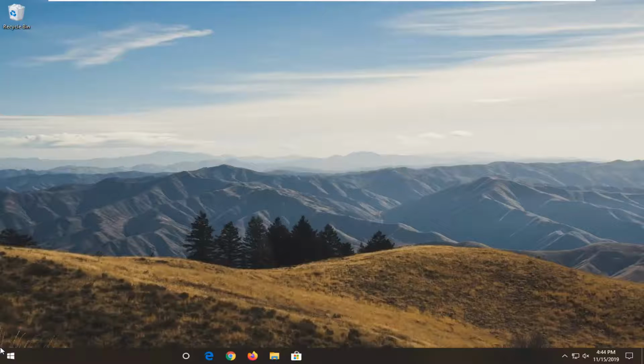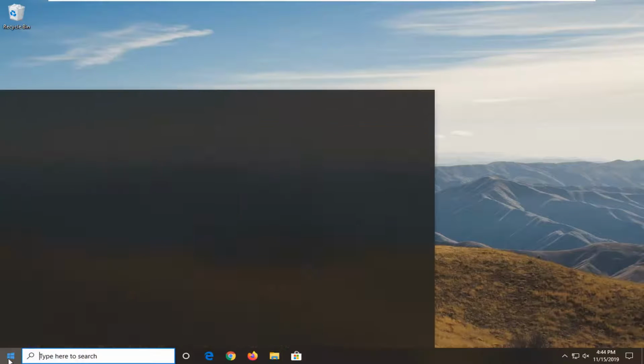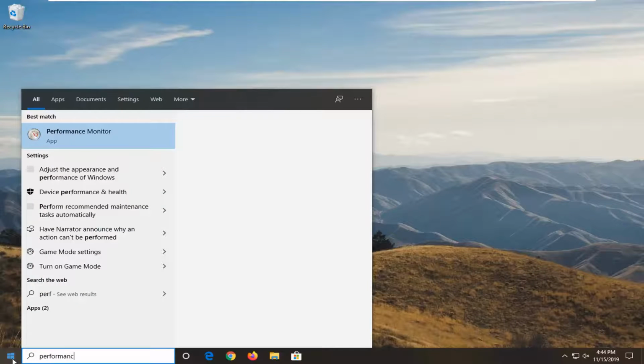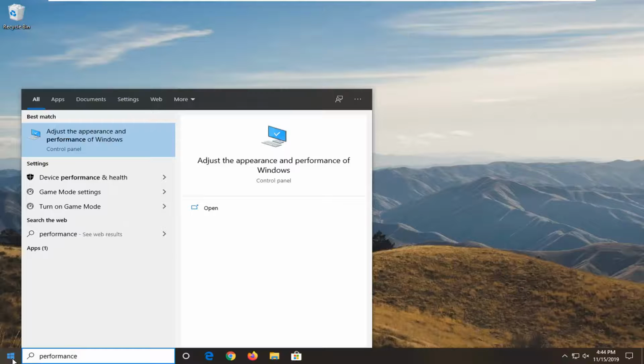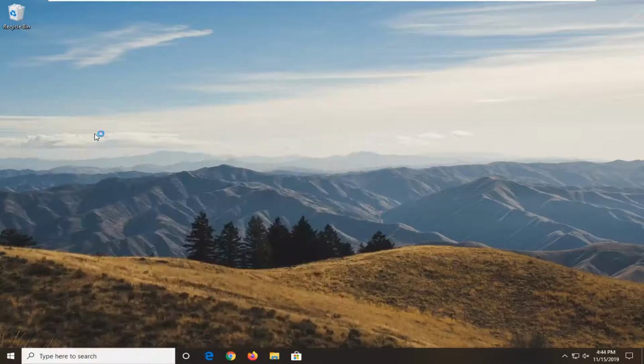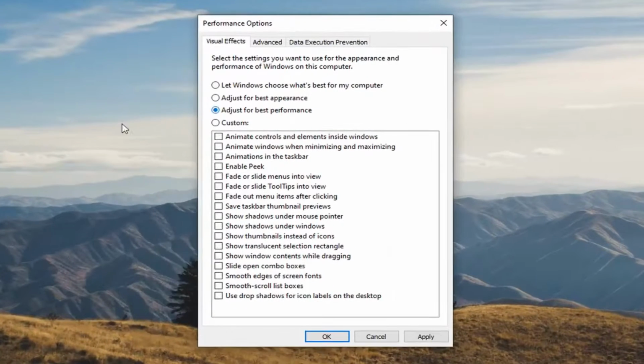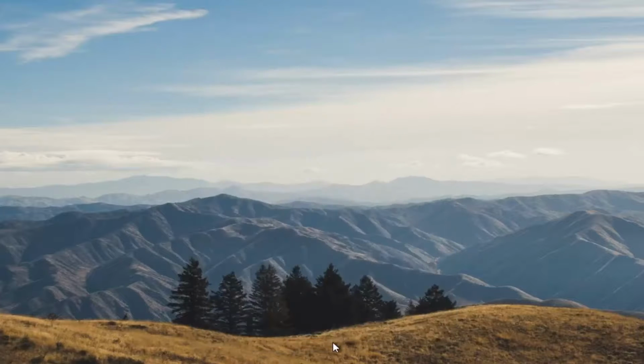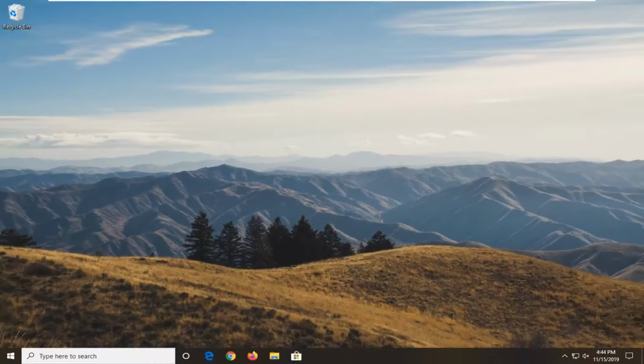So into the start menu search, we're going to just go ahead and type in performance. And best match should come back with adjust the appearance and performance of Windows. Go ahead and left click on that. Select adjust for best appearance and then select apply and OK. So pretty straightforward process there, guys.